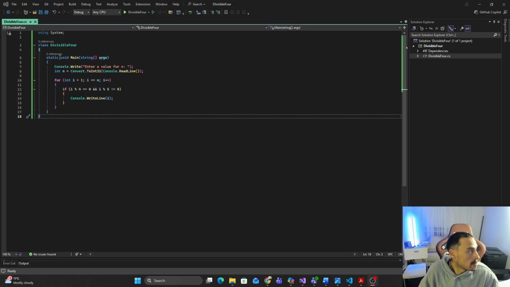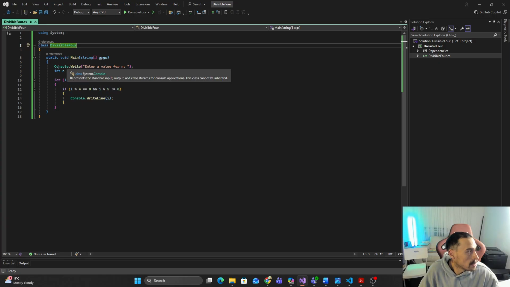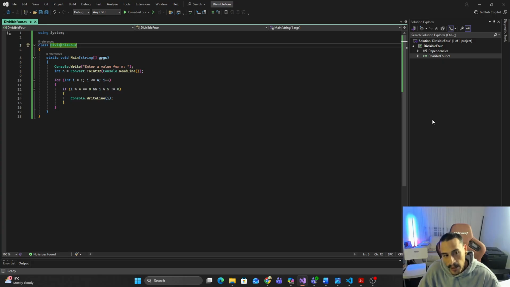So here I am showing you my code. There's the name there. The first thing the code asks the user for is a value, the value of n, which could be anything really. The loop starts from 1 and continues until it reaches n.